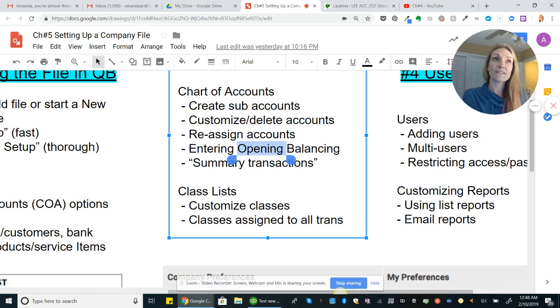And then, of course, entering opening balances, which is what I was talking about before. If the business has had any activity up until the starting company date, then we'll need to enter opening balances. And from those opening balances is when we start recording all of the transactions. And summary transactions is a method for doing that. So there's different ways of entering opening balances.